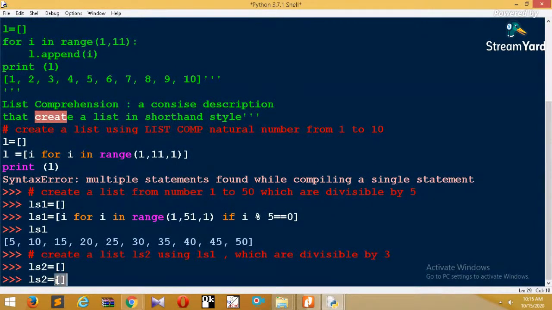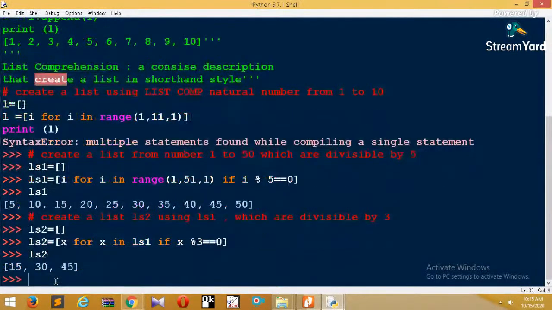Now I'm creating the list with comprehension. Suppose x is my loop variable, so x for x in range. What is the range? We also know how we can traverse a list: for x in ls1. This is also the technique. Next we'll put the condition: if x percent 3 equal to 0. So this is done. ls2. Here you can see this is your result. This is how we can create the list.